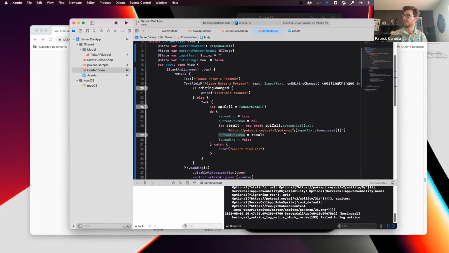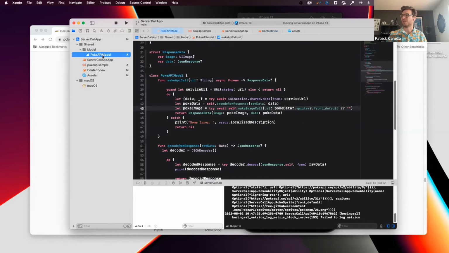So how does that work? How does this makeAPICall work? If we hop on over to this PokeAPI model that I created, we're going to use that makeAPICall here. We'll start from the top and work our way down, and I'll show you how this all works line by line. So on line 37 here, we have makeAPICall. We're passing in that URL string.